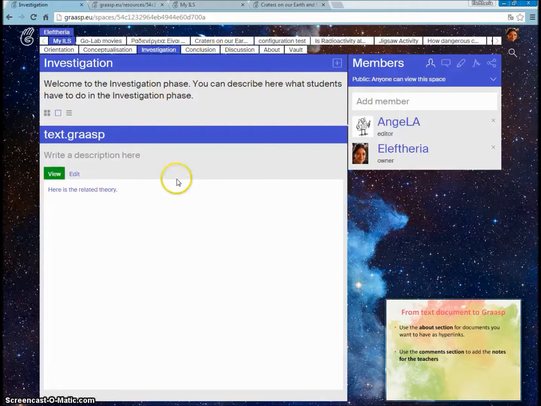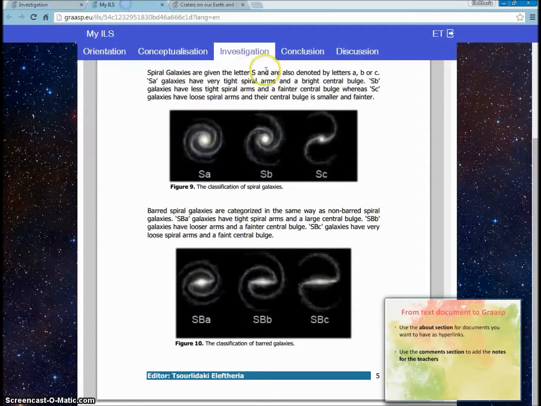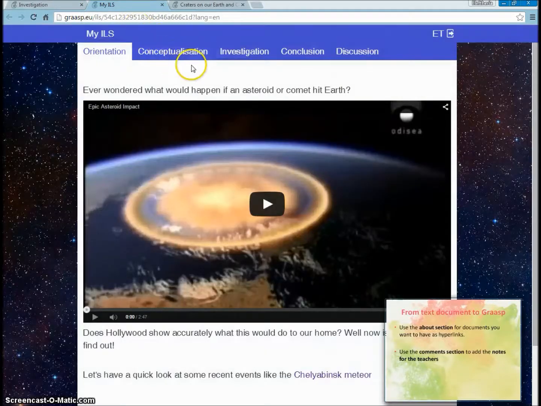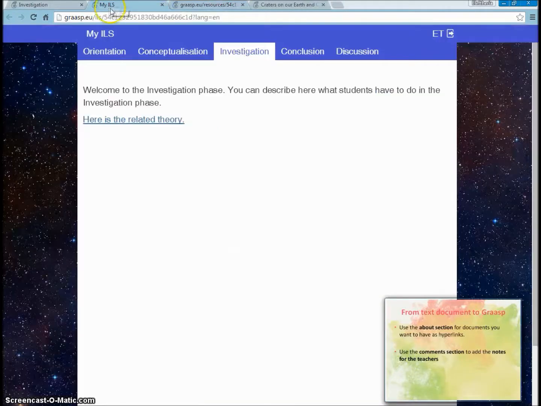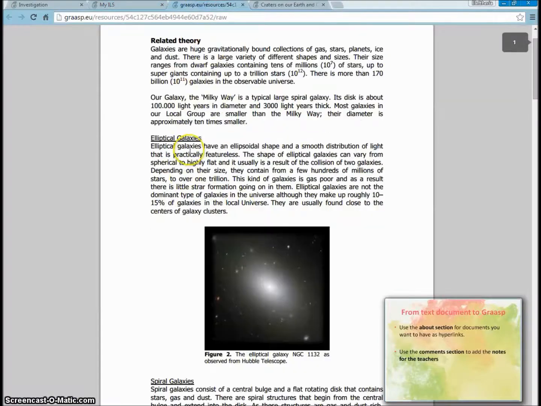Every time you make a change in the authoring environment, you can keep the actual ILS in a separate tab here, and you just refresh so you can see the changes that you have made. You don't have to close and open the ILS every time you make something new. So if I go into investigation now, here I can see the text that I have added, and now the document is used as a hyperlink, which is much neater, and I can have the file in a separate tab.